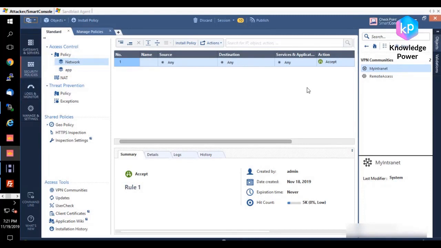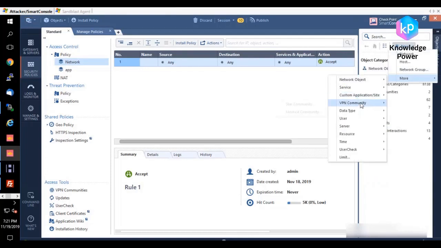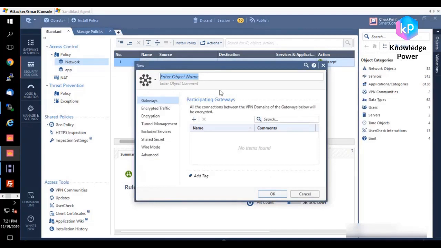So first of all, you need to create a community object to build up a VPN. You go for new, click more, go for VPN community. You can choose star community if you want to have a specific routing between your central VPN and satellite ones, or a meshed one. They will be able to build up a tunnel between each other. So we're gonna call it, let's do it, VPN for FTP.